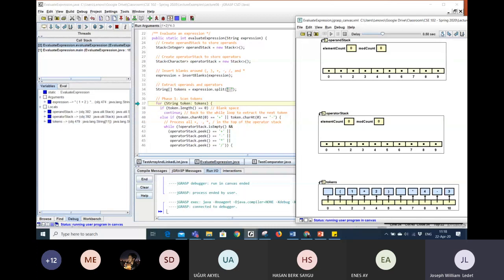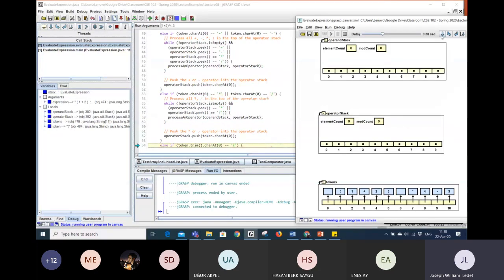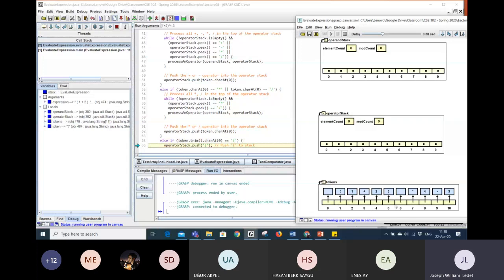Next token is going to be what? An open parentheses, right? So is it one of those? No, so we move on. Is it one of those, star or slash? No, we move on. Is it this? Yeah, we found a winner. So what are we going to do? We're going to push this to the operator stack. So we should see it show up here in the operator stack. And there it is. Now we're done.